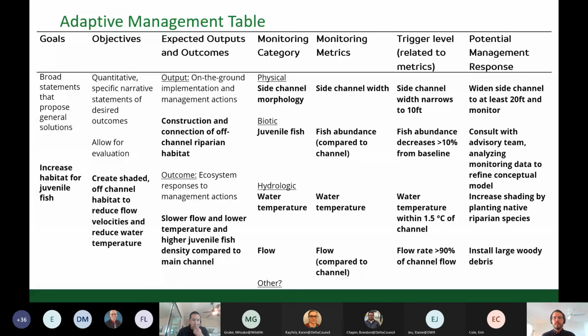Any follow-up to that? Okay, and I think Jeff Miko, with your hand up. Right, so the proactive part is that you've already thought about what you're going to do, and that's going to be widen the side channel to at least 20 feet. Correct. If you hit the trigger. Exactly.